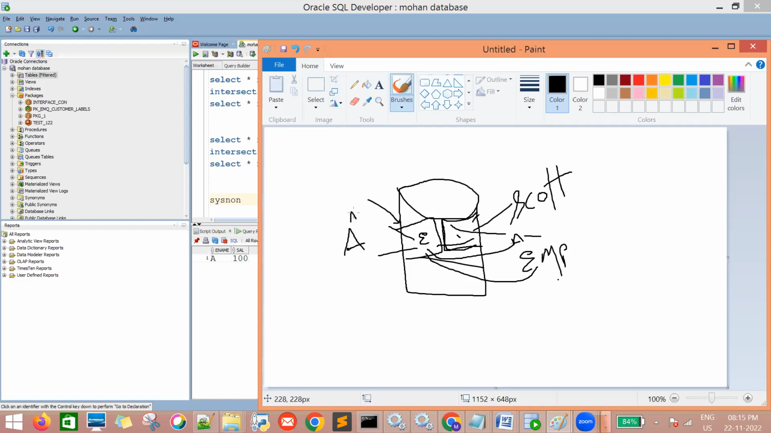And he can also do DDL operations. But in real time, DDL operations will never be given here. Wherever the object was created, there you give DDL, but here only DML operations. That is called grant and revoke. Grant means I am giving access from one schema to another schema.